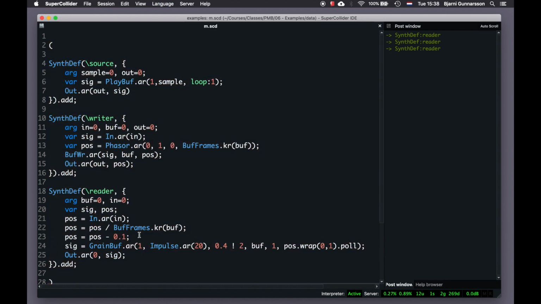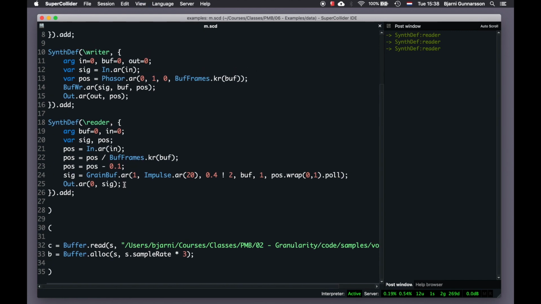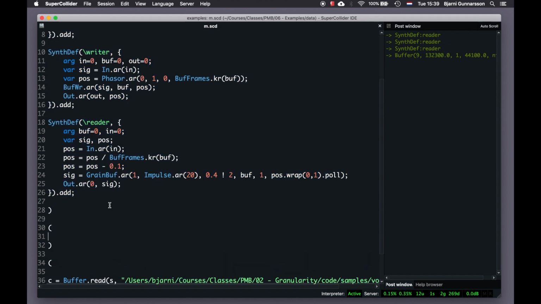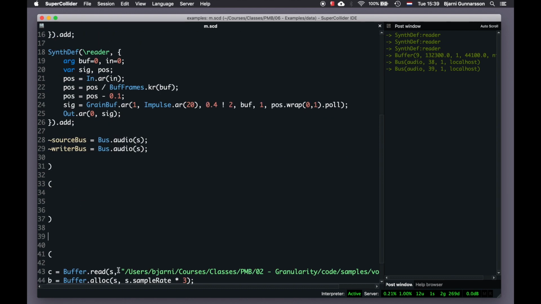All right, so I have this, and then I have the buffers as well. And what I'm going to do now is to make sure that these things connect together. And to do that, I'm actually going to make some buses. I'll just do them here so I don't do it again. I'm going to do one for the source, source bus. And I'm going to have another one for the writer. Okay, I'm just going to keep them like this.